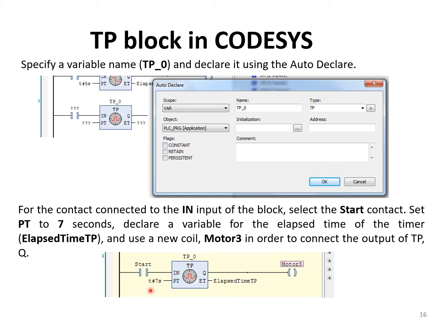Declare a variable for the elapsed time of the timer, elapsed time TP, and use a new coil motor 3 in order to connect the output of TP Q. Okay, so the output of the pulse timer block will be connected to motor 3. So this is a new rung, or in the network 3. So far we have 3 rungs.